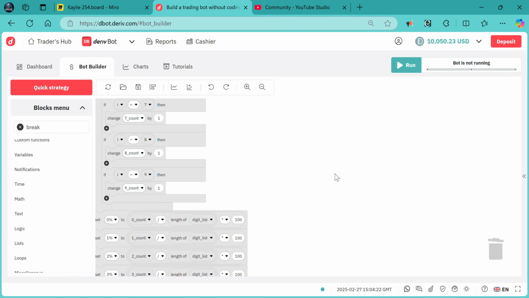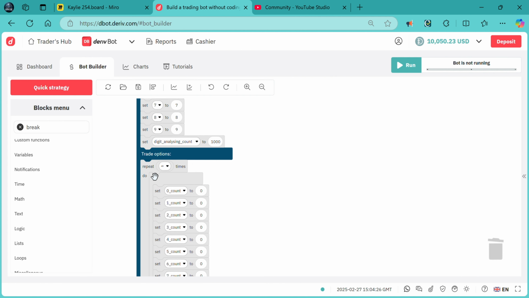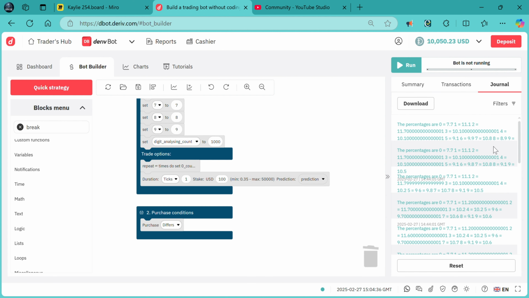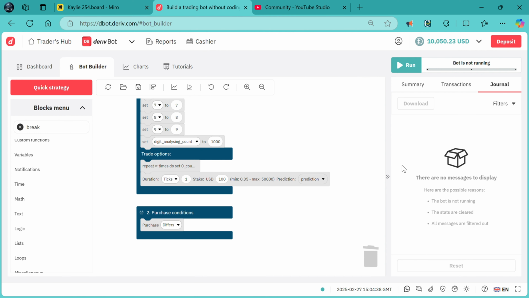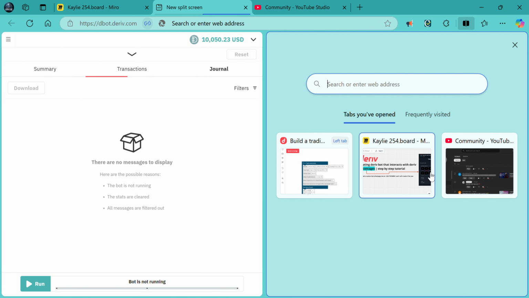So you can collapse the whole block to that point. Then your stake, you'll adjust it from that end, and your bot is ready. Let me just reset everything. I need to split this screen so that we can check on the percentages.